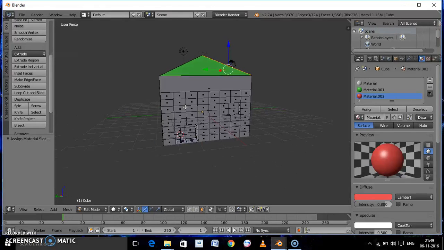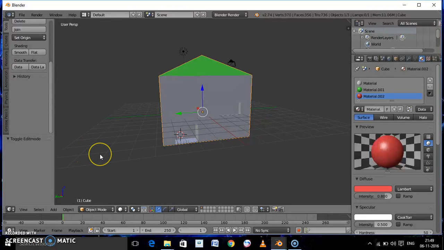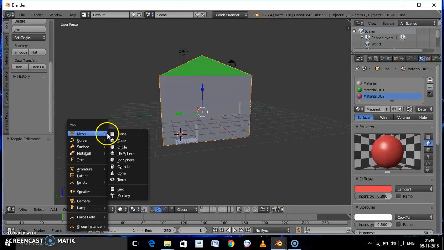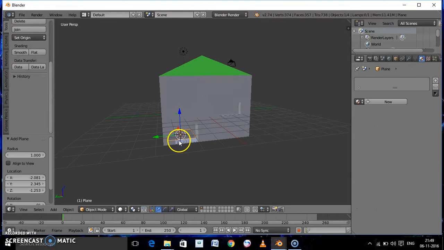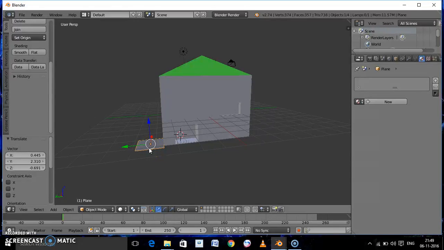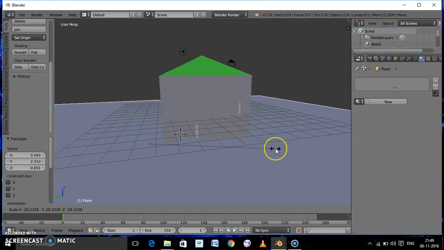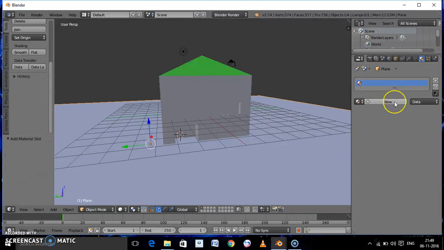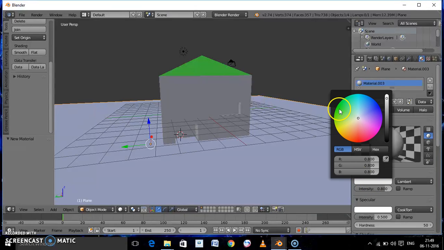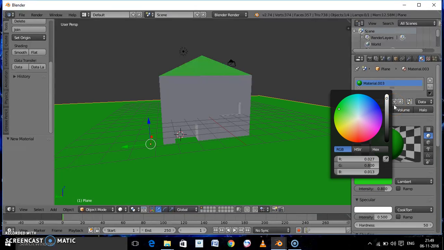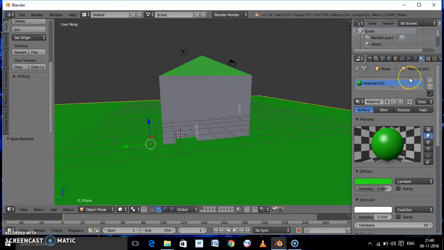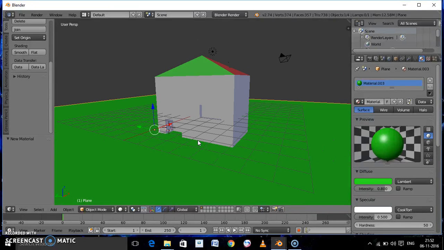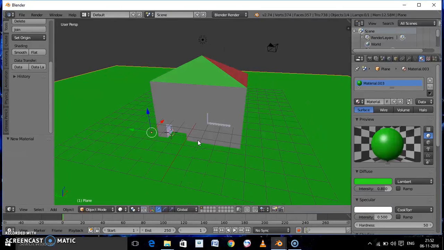Once we have all this, we go back to object mode, and then we'll press shift A to have a plane, which we can use as the grass. Once we have the grass, we can go for material. We press add, we press new, we press a color. We give green color to the grass, which is obviously the color. Then this is pretty much it. So we have this house with the door and the window and the grass.